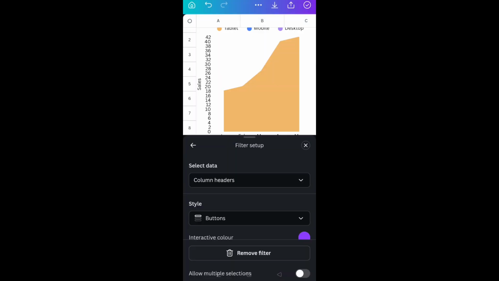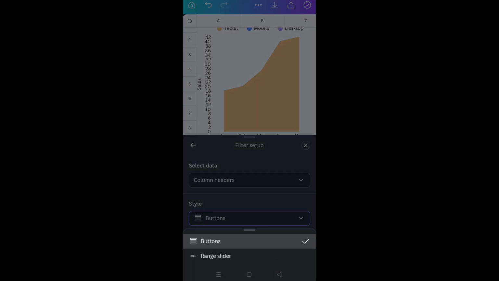Okay, what style of filters do you want to use? There are two styles. One is buttons and the other is the range slider. I will keep the buttons.